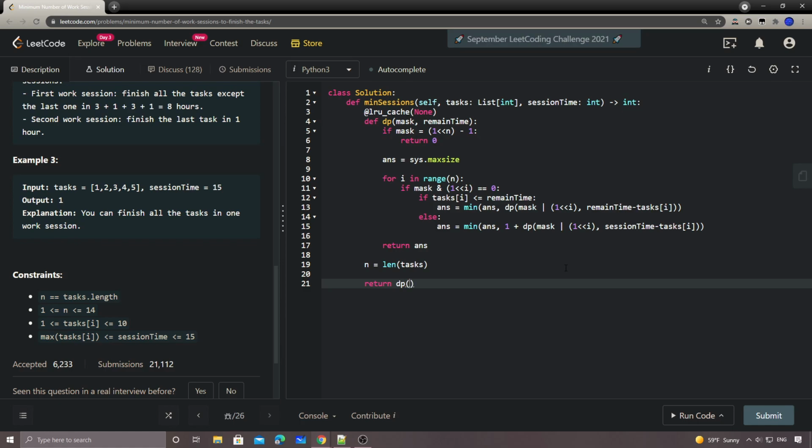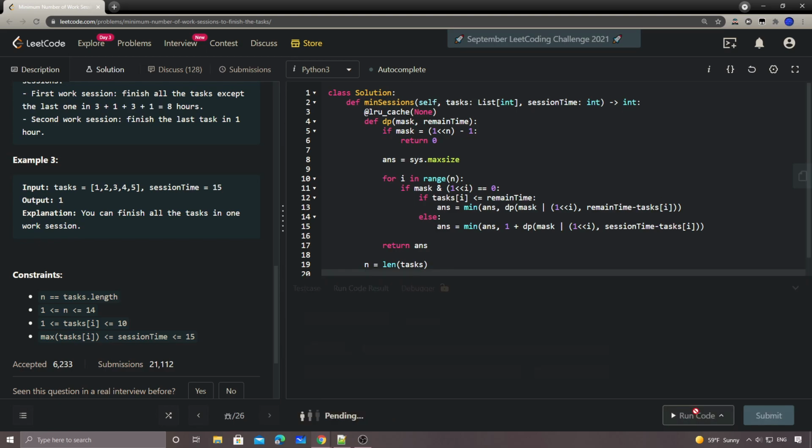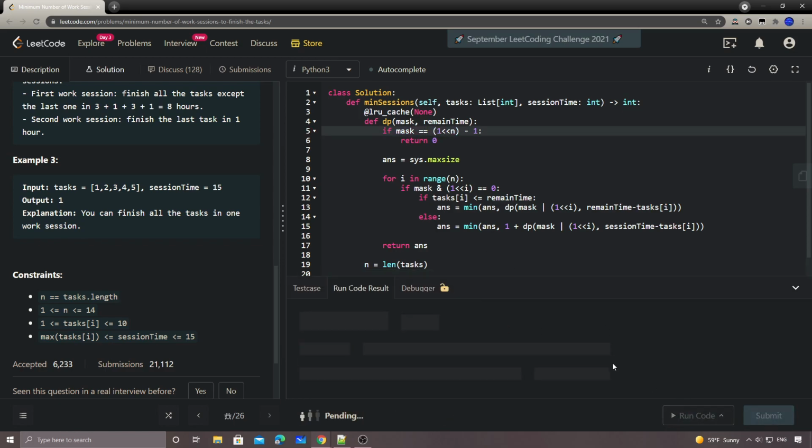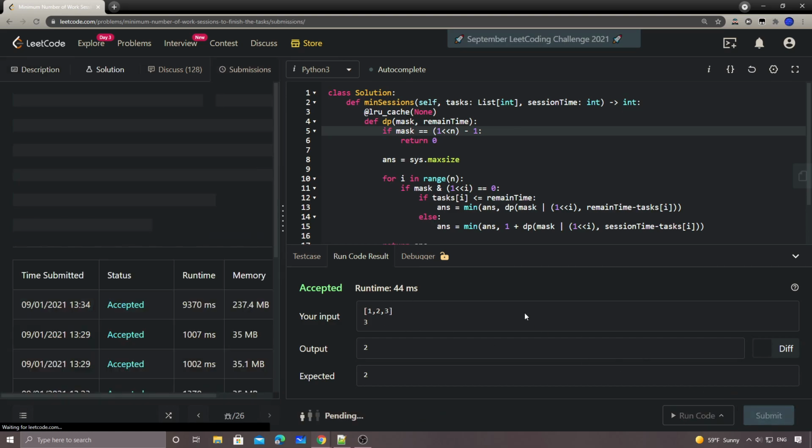So we do DP of 0 and 0. Here, the remain time should be 0, because at the beginning we need 1 session to start with. If we put a session time, then it will be one, so the answer will be 1 less. Okay, so that's it. Pretty straightforward. This should work. Let me run the code here. Okay, if I submit.